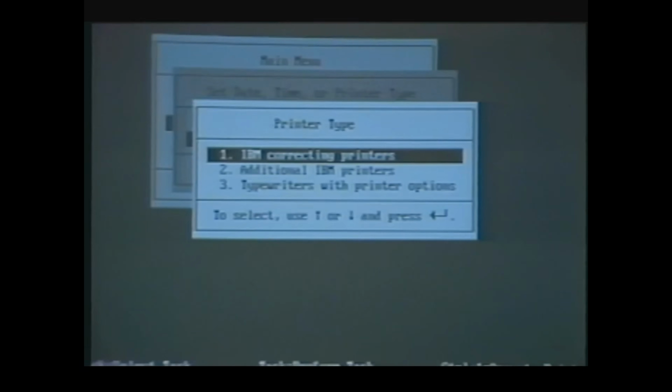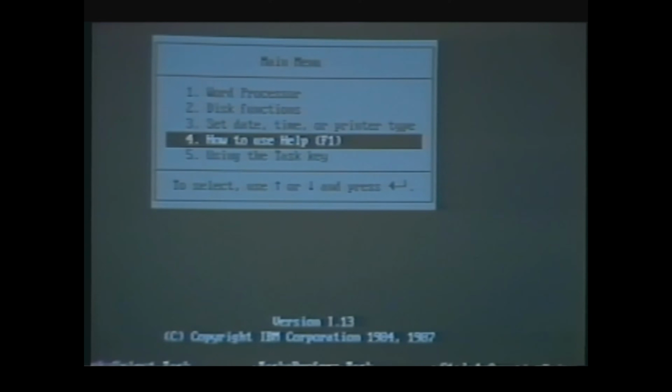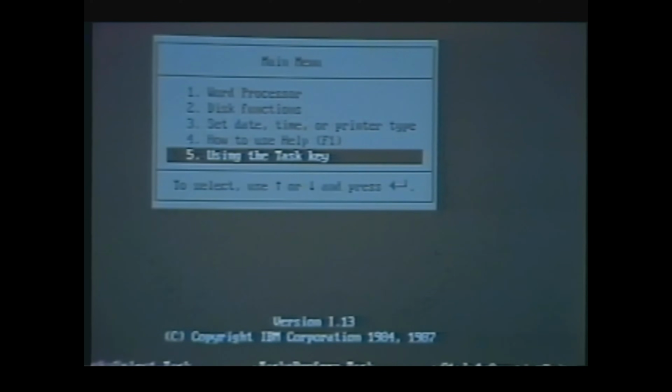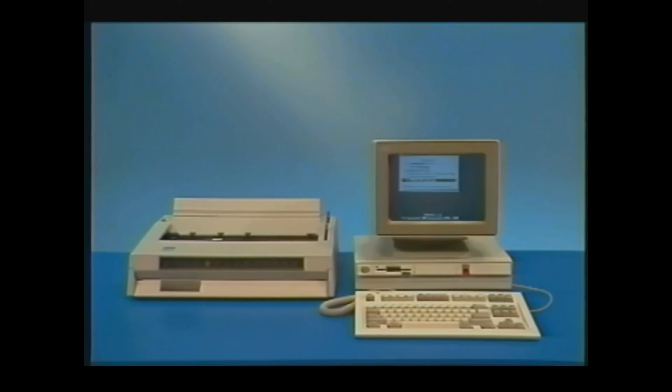Selecting number 2 brings up a menu which helps identify the printer being used by the system. Menu item number 4 shows how to use the Help key F1. Menu item number 5 gives added instructions in using the Task key. This completes the operator controls section of the video.